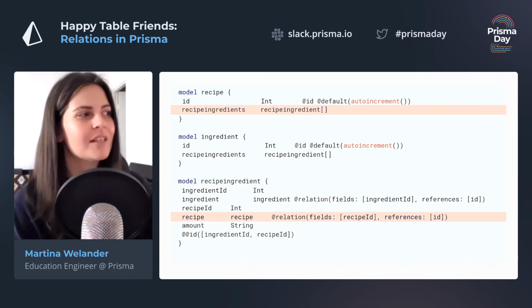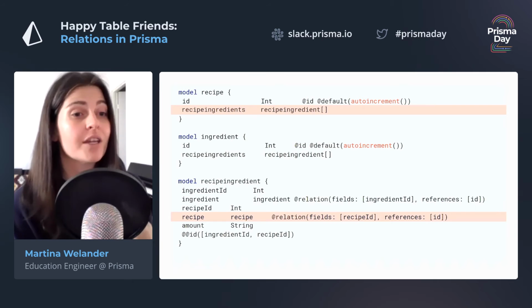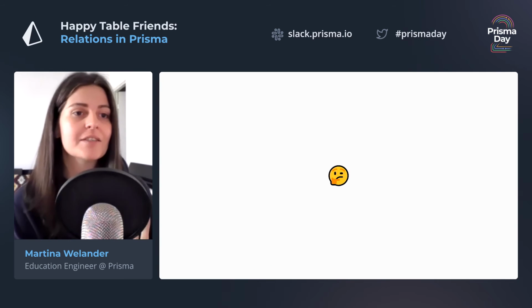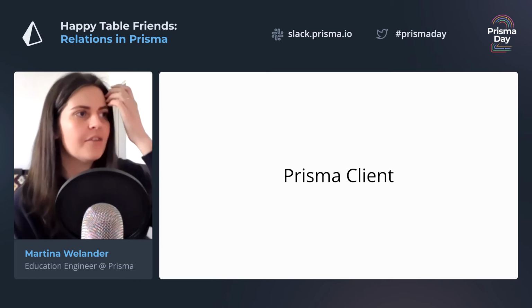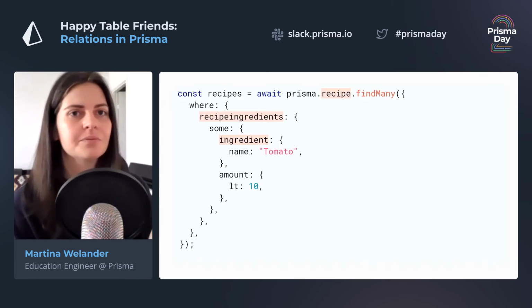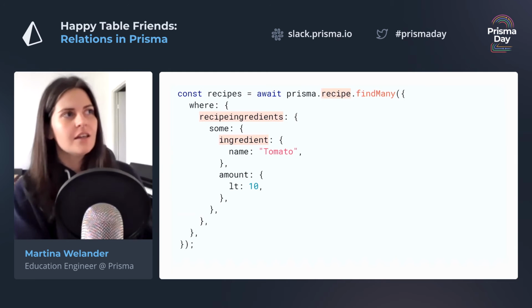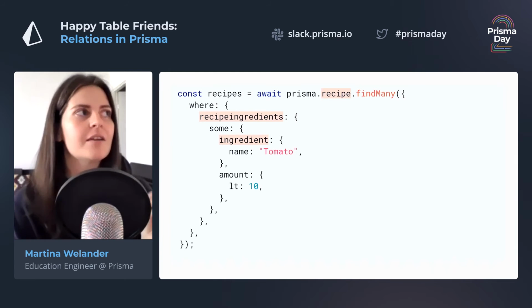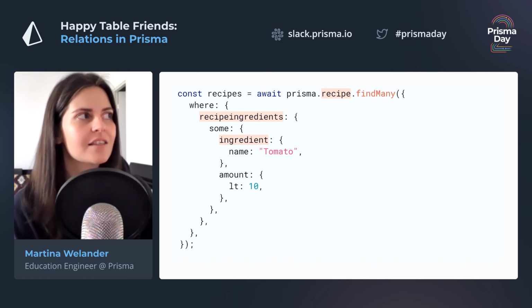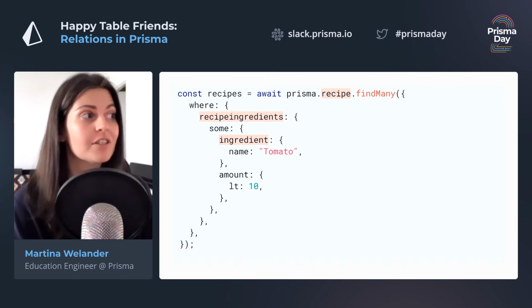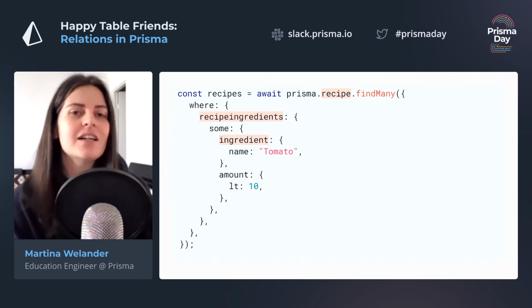I mean, already, this to me, the word recipe ingredient isn't really working. I'm getting this sort of face. But let's have a look at the client and see what we end up with. So Prisma client. I've generated my client from the schema, and this is what we get. So if we try to read through this, we're saying, find me many recipes where the recipe ingredient contains, or where some of the recipe ingredient could contain an ingredient named tomato and the amount is less than 10. I don't really like how this reads.